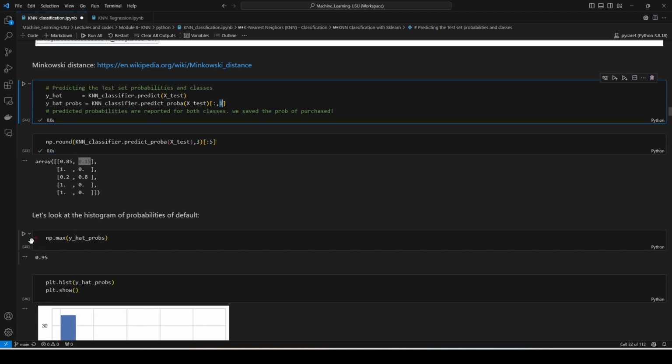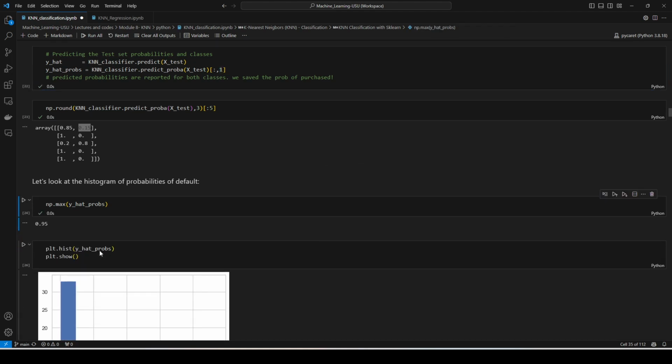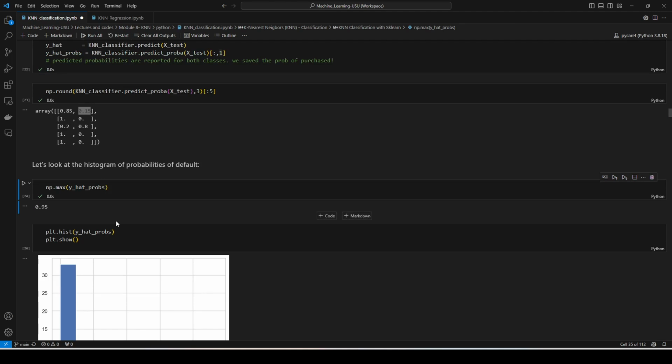Then the next thing we need to look into is what is the range of that probability, right? It's obviously going to be between 0 and a large number. These are rounded to 2, 3 decimals. If I just remove this round, it's going to be 0.95, because this is the max.